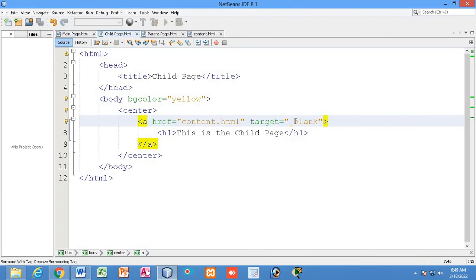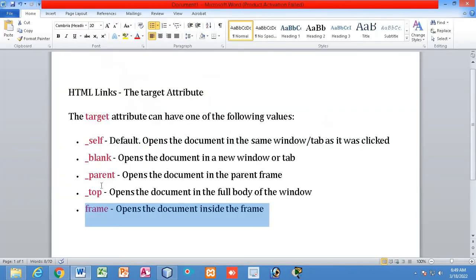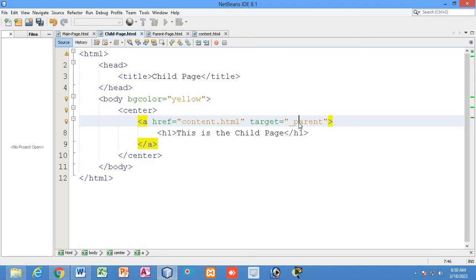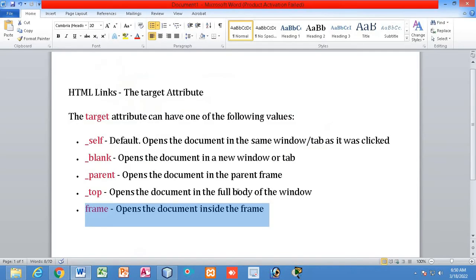Now here I will write parent. Let me show you. Parent opens the document in the parent frame. So in the parent frame, the file will be opened. The target is underscore parent. This file will open, but where? In the parent frame. It is written here, the parent frame.